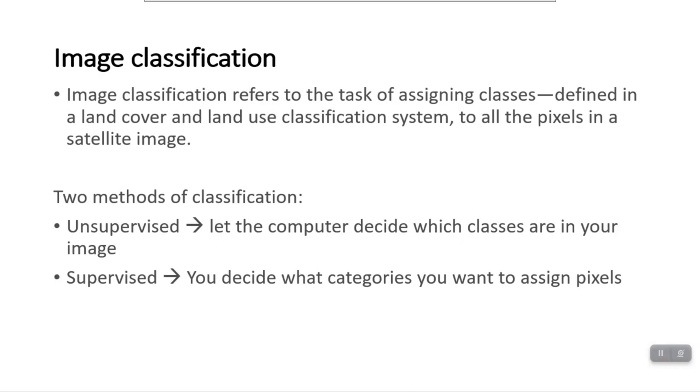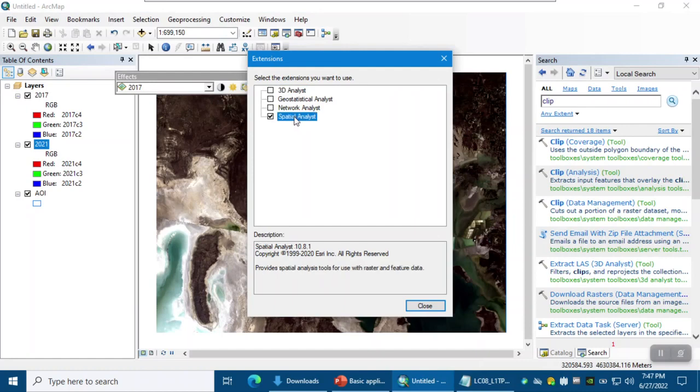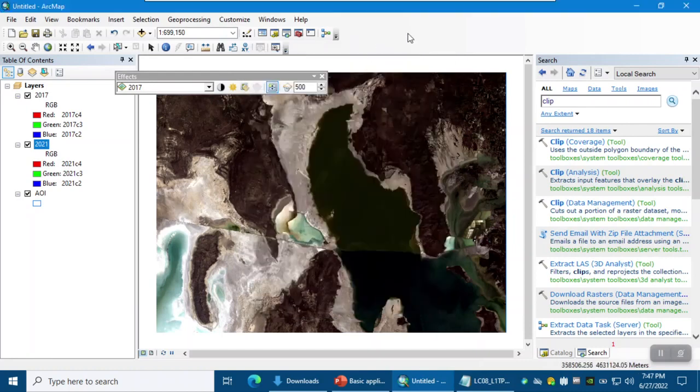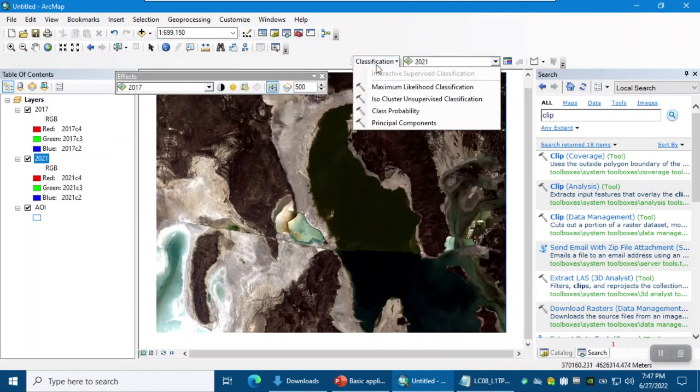So in this lab, we're going to keep it very simple and use unsupervised classification. In the ArcMap environment, go to Customize, Extensions, check Spatial Analyst, and then close. After that, right click on this gray area and then select Image Classification. So with Image Classification, I'm going to classify the image.